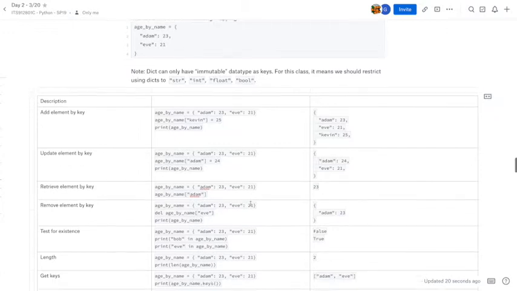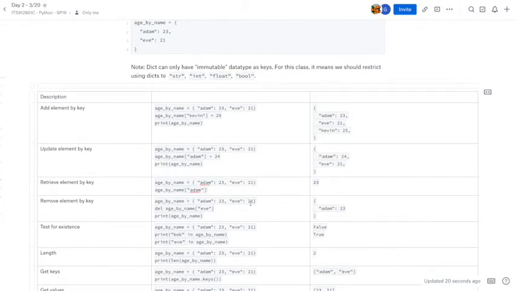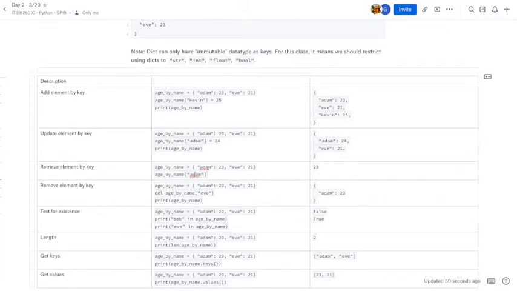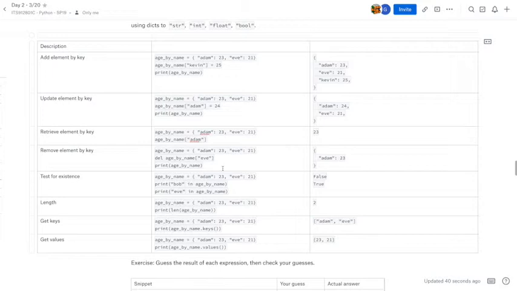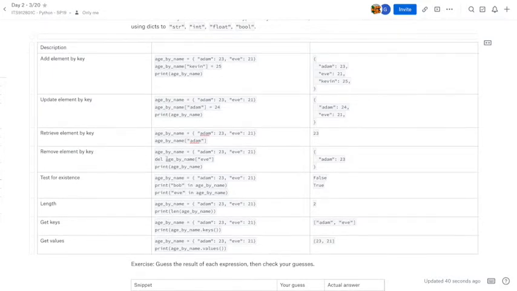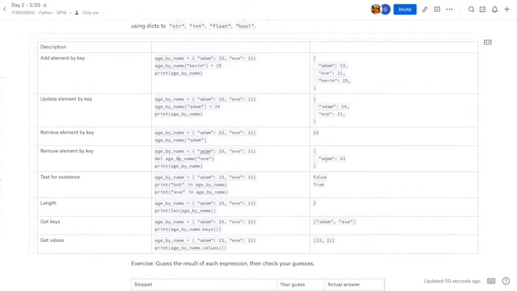So another thing we can do is we can get a value from a key. So we want to see how old Adam is. We just pass in Adam, the string Adam, and then we get 23 back. If you call age by name with Adam, and Adam is not within this list, or sorry, within the dictionary, an error will be thrown. So you want to not do that. We can also remove an element by key by writing del space age by name, and then we pass Eve, or any key you want, and that key will be removed. The key value pair will be removed.